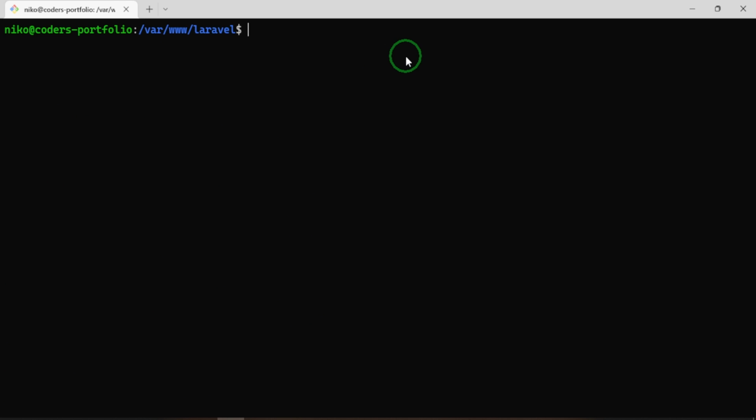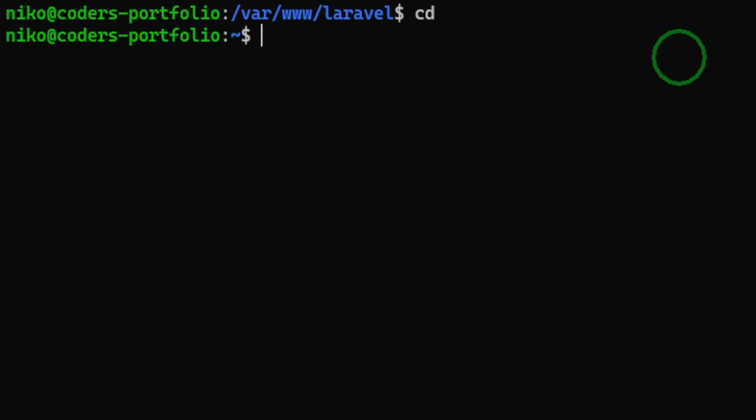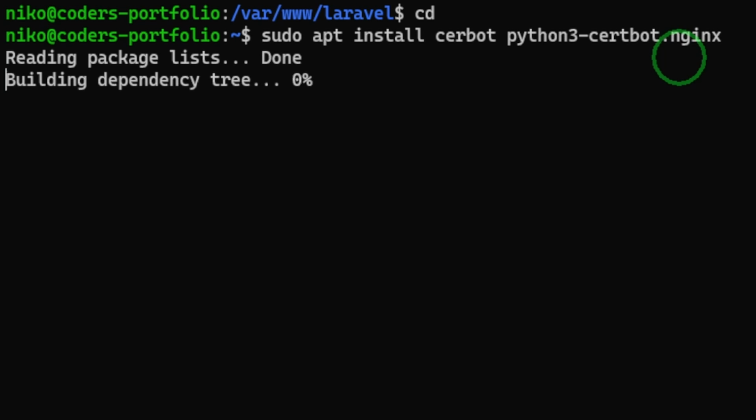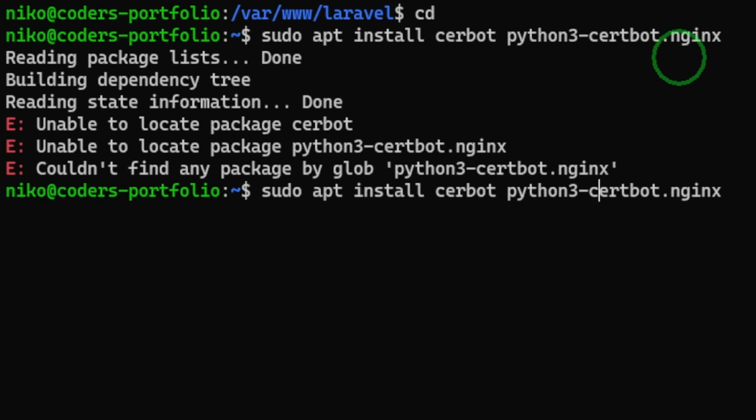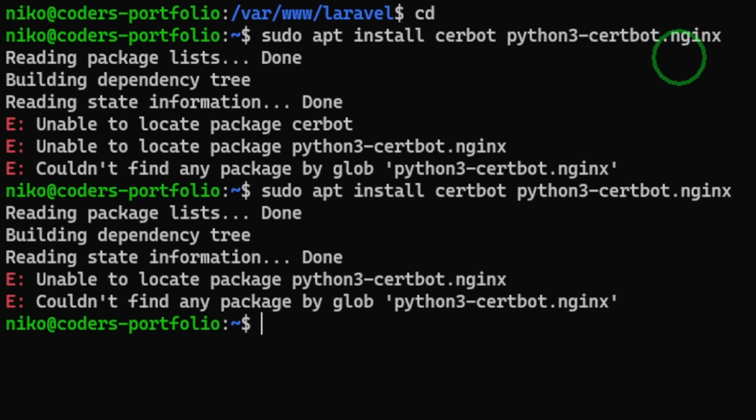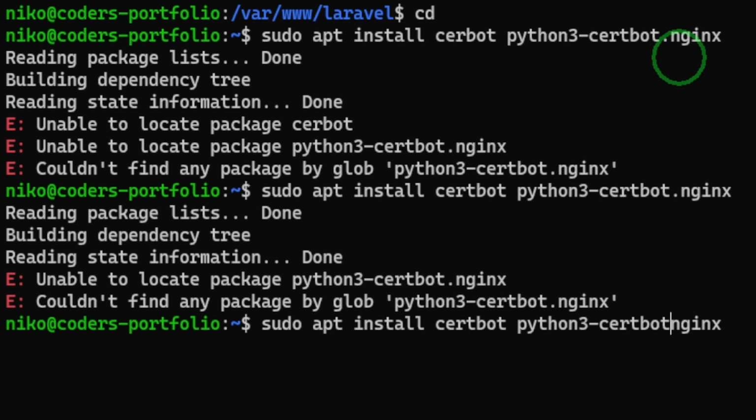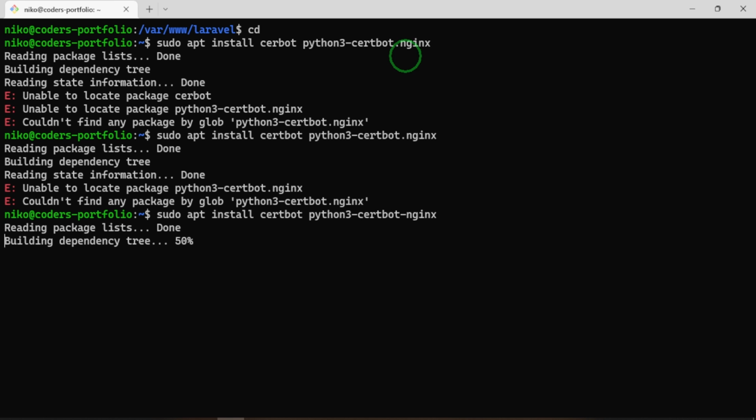Now we can go ahead and install LetsEncrypt. So I'm going to cd out of this, and then we're going to do sudo apt install certbot python3-certbot-nginx. I spelled certbot wrong. This should not be a dot. This should be a dash. And now let's try it.